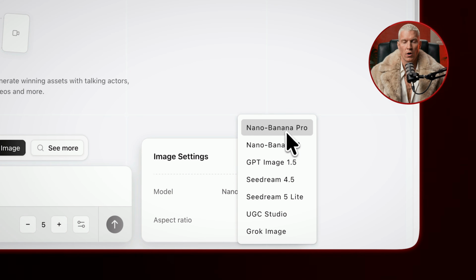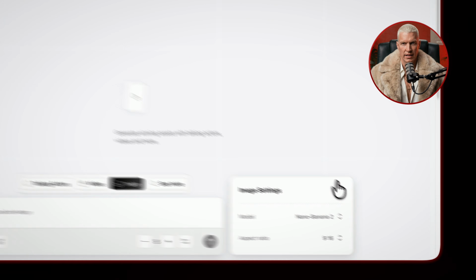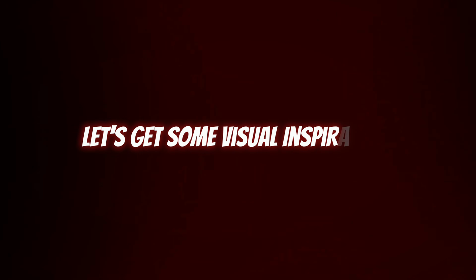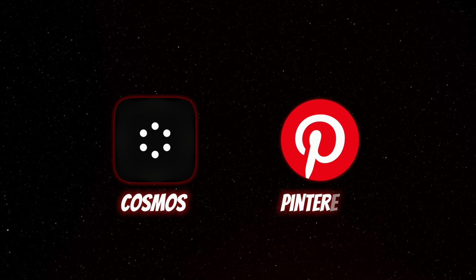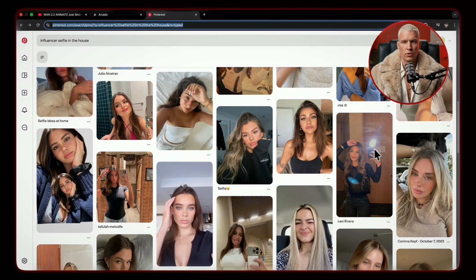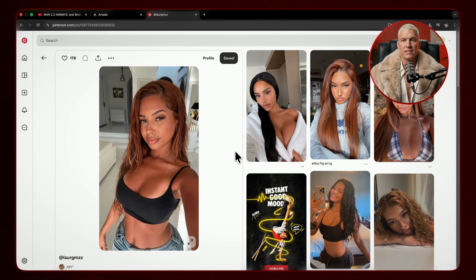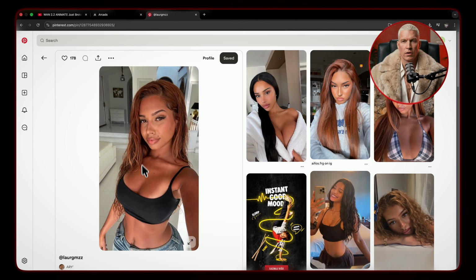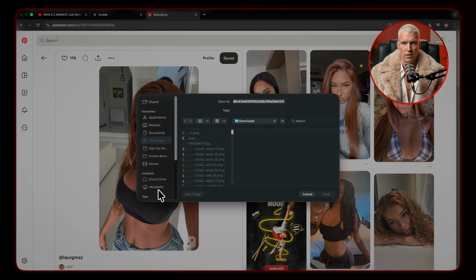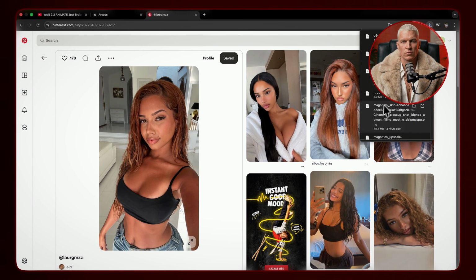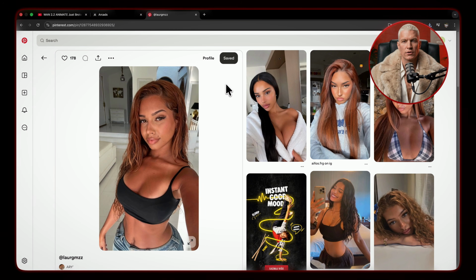Nano Banana 2 or Pro are usually my go-to options when I'm designing a character. But let's first get some visual inspiration. You can use Cosmos or Pinterest for that. I'll scroll through until I find a look or style that catches my eye. I found this image right here as a good example of something I'd want to work with. To recreate something like this, all you do is download the image and run it through a custom prompt builder. Let me show you how to create one right now.